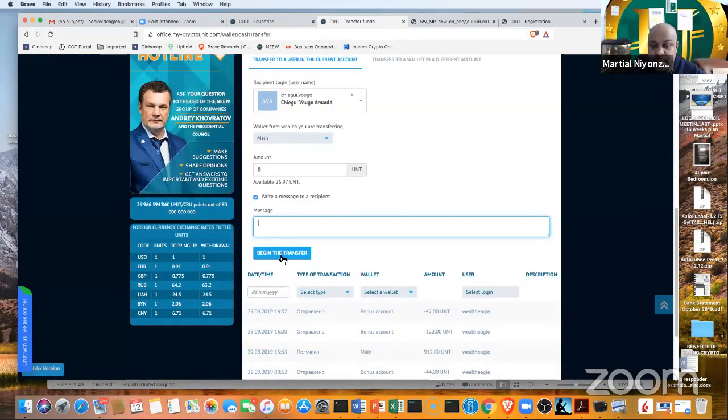And then you just click begin the transfer. Then it will ask you for the code. They will send the code to your email, and then you just need to put that code in, and then the funds will be transferred.